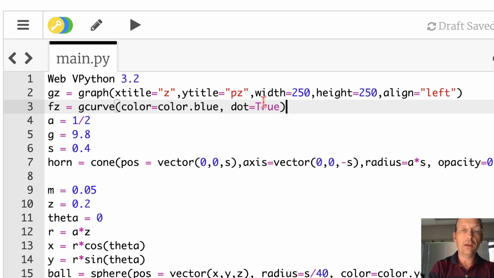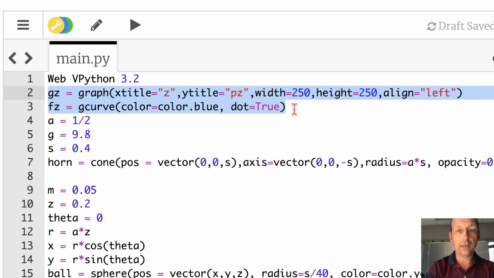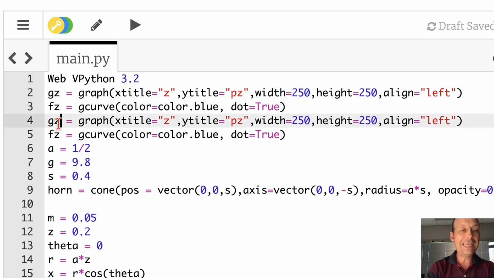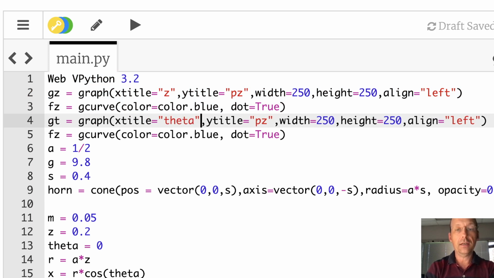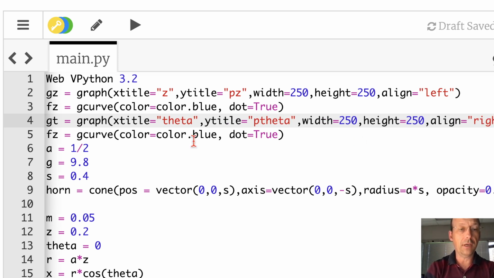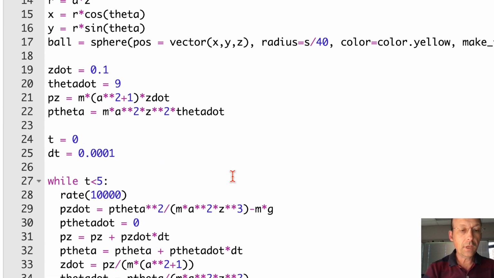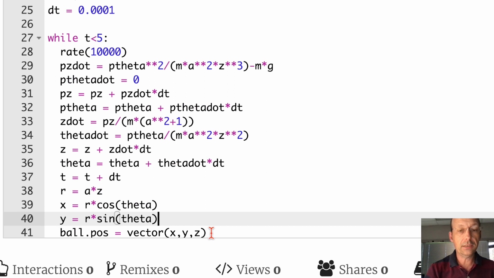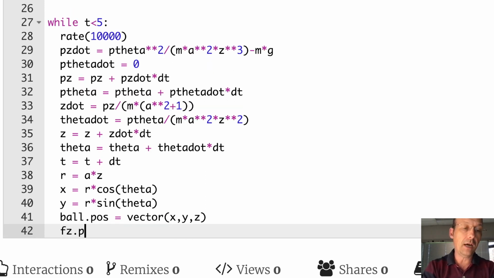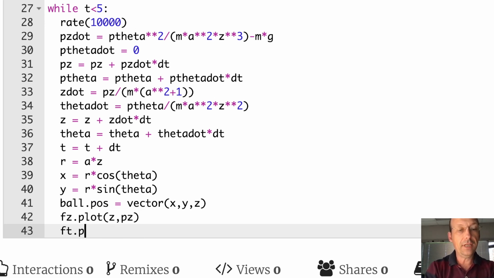And then let's do the same thing for theta. Copy all that. And let's call this GT. And this will be theta, P theta. And then align equals right. And I think this align thing I need to check. If it doesn't work, I'm just going to get rid of that. And then we'll call this FT, and we'll make that one red. So I want to plot momentum versus coordinate. So down here, I'm going to add those two things. So I'm going to say FZ.plot Z, PZ. And then FT.plot theta, P theta.